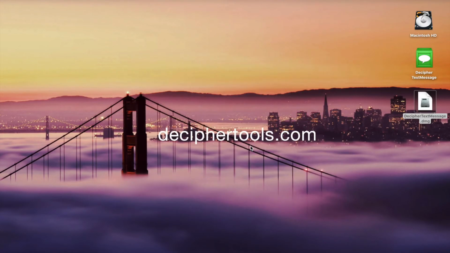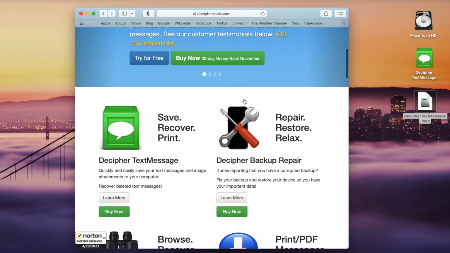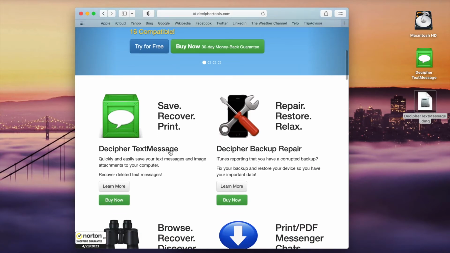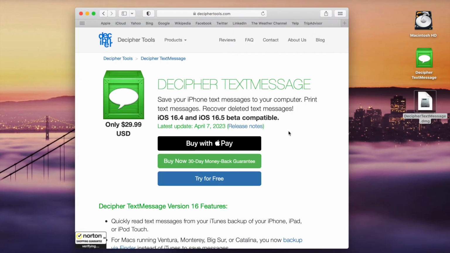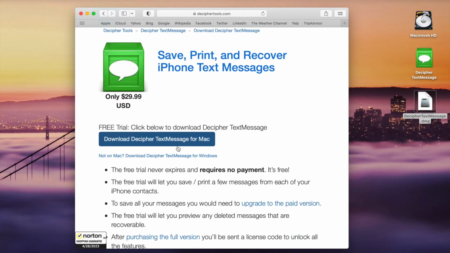To install Decipher TextMessage on your computer, navigate in your web browser to deciphertools.com. Scroll down and select Decipher TextMessage. On the Decipher TextMessage product page, you can click Try for Free. Here on the download page, you can select Download to install the software on your computer. Since we're running today's demo on a Mac, the download option automatically defaults for Mac. However, if you're on a Windows computer, the download option will default for Windows.